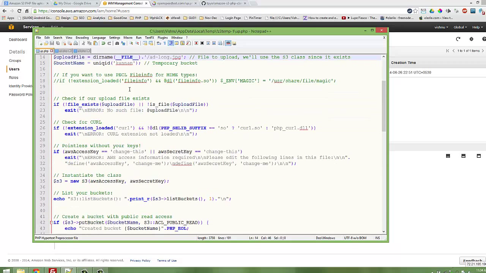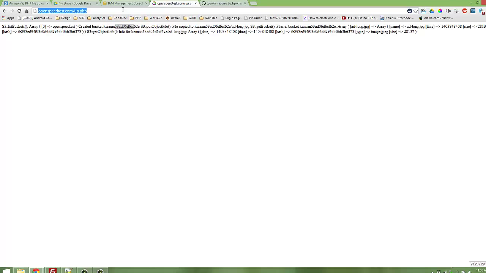Okay, this is the file I customized. I'm going to upload this file to my Amazon S3. My unique ID is starting with this name. I have already uploaded both files to my web server using FileZilla, and now I am going to run the file.